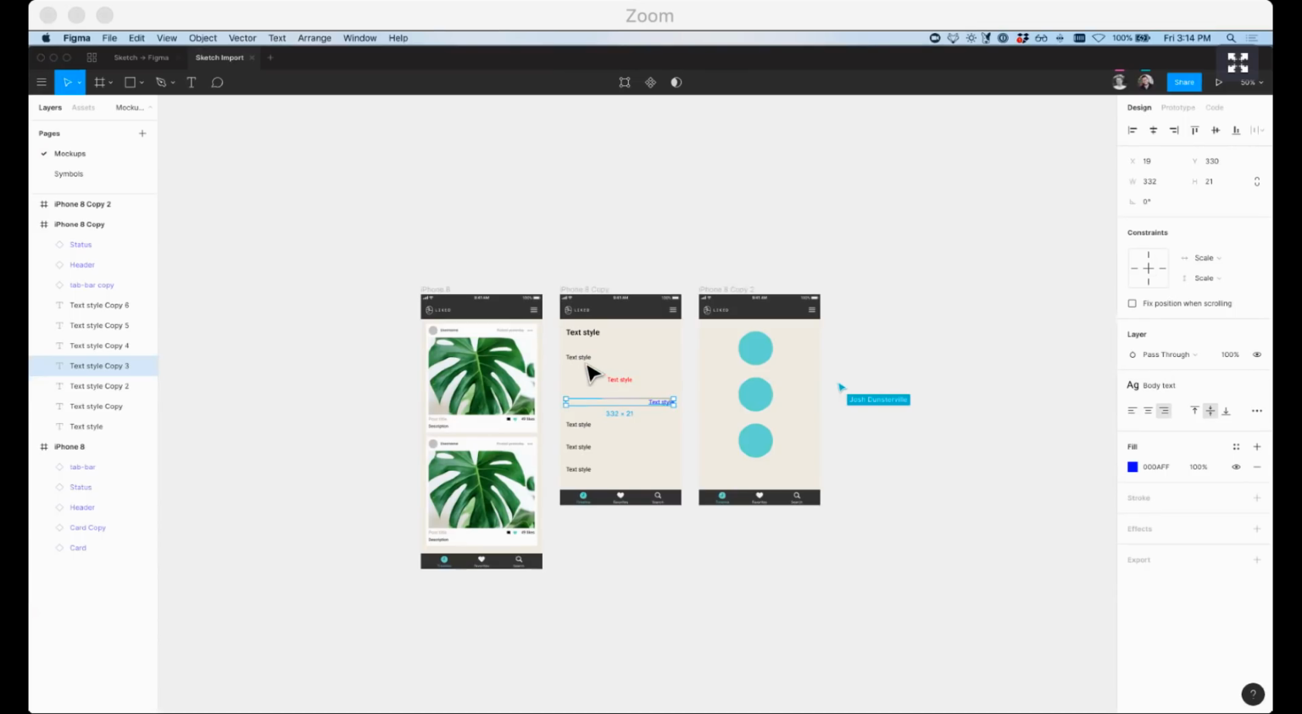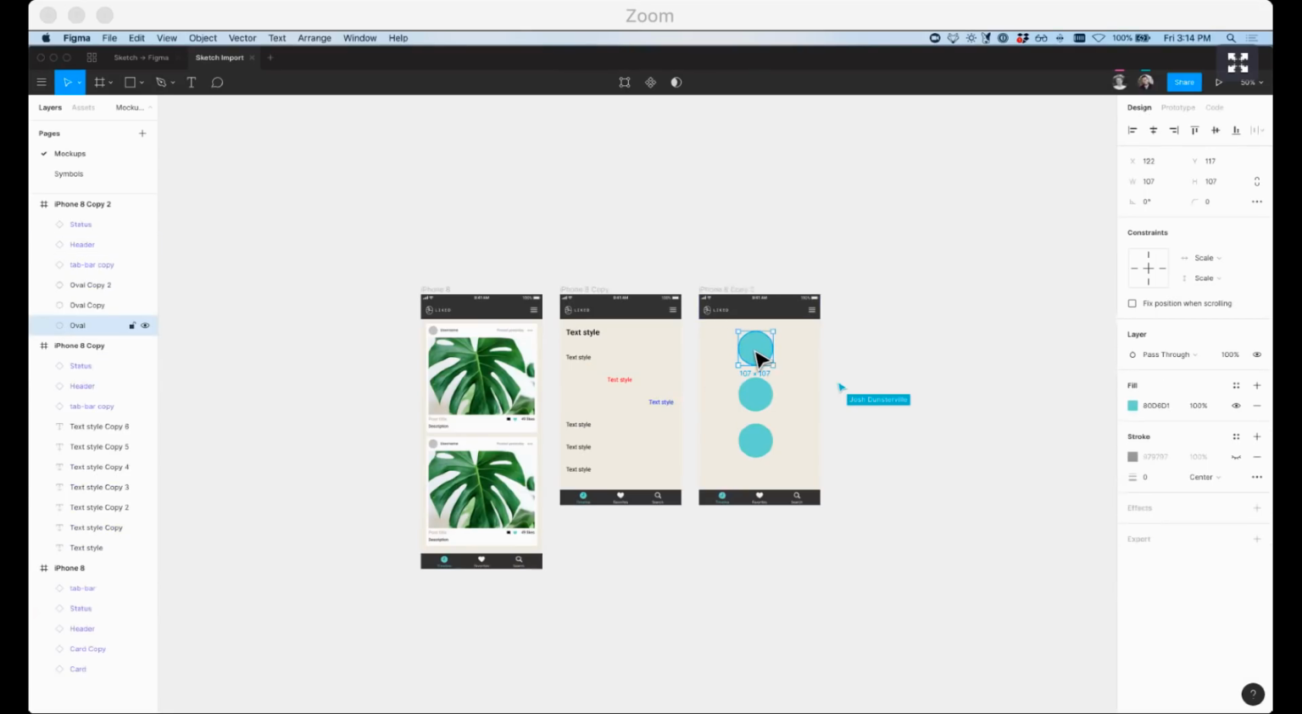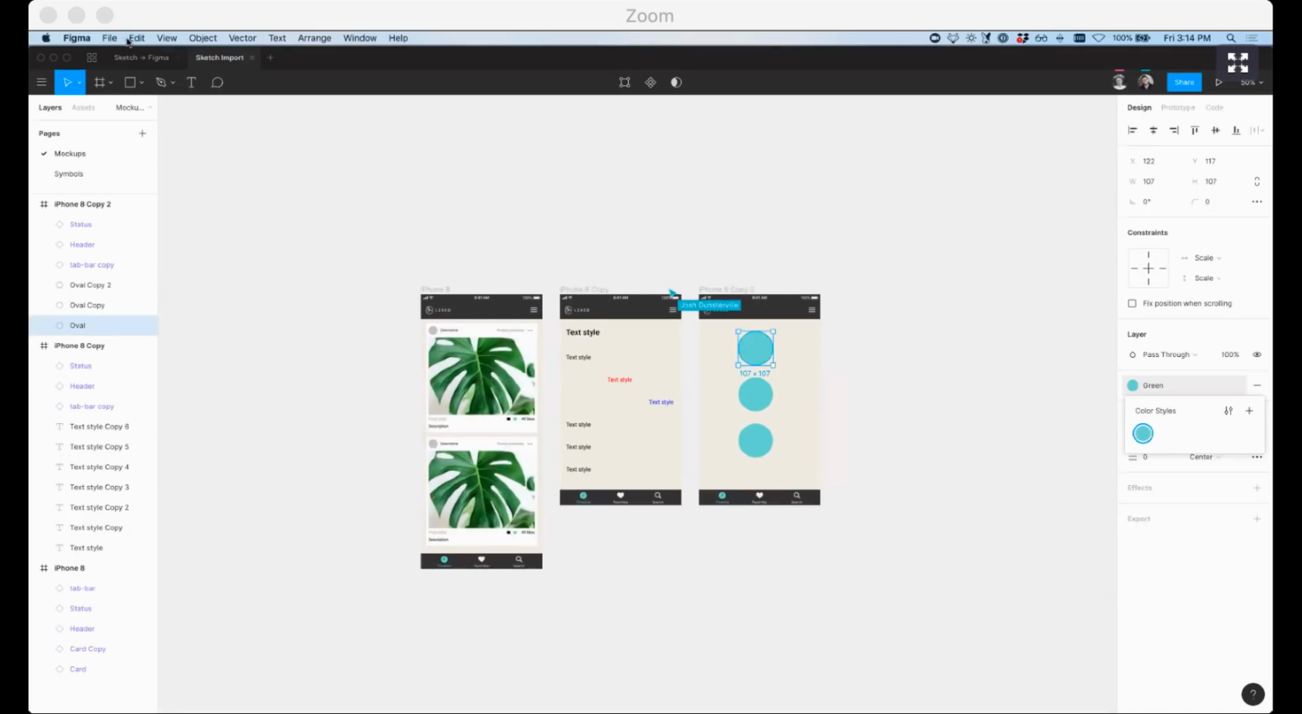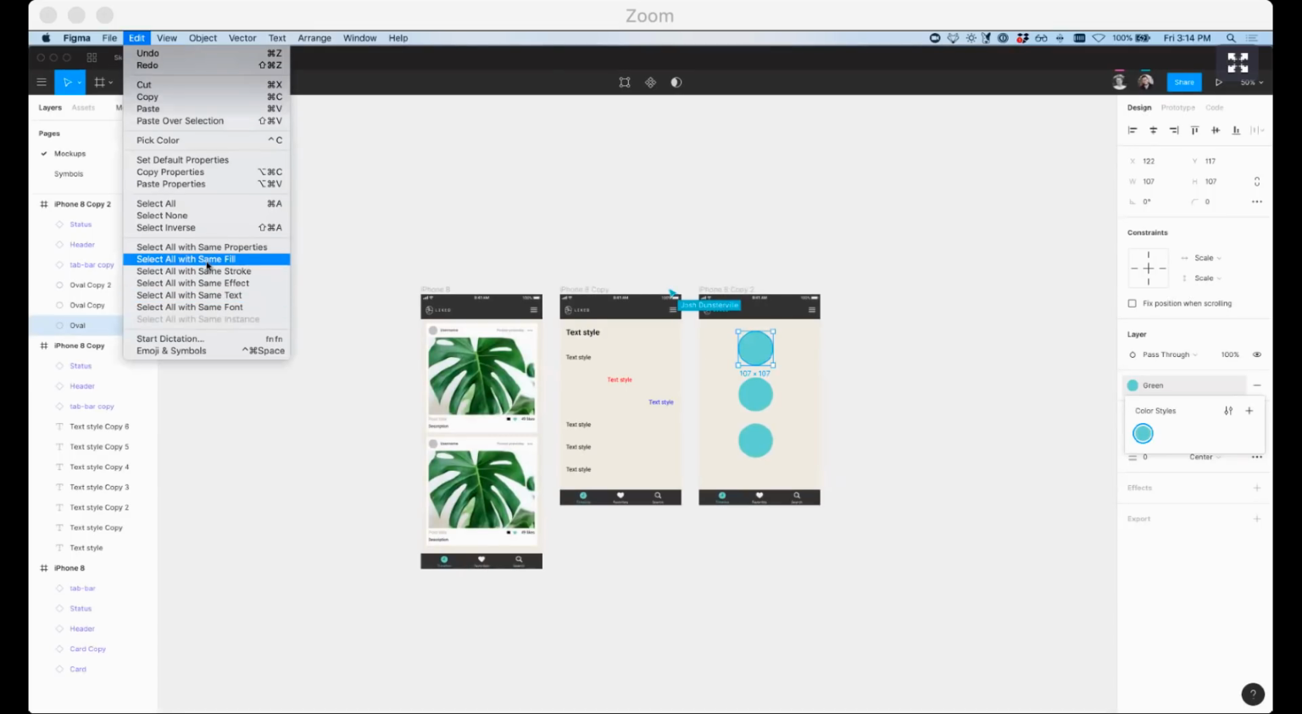And so now that you've created those styles, we can also do the same thing for colors. So if we click on one of these color objects, we've got the same sorts of things. So we can click here, we can call this green, and then I can say, edit, select all with same fill.